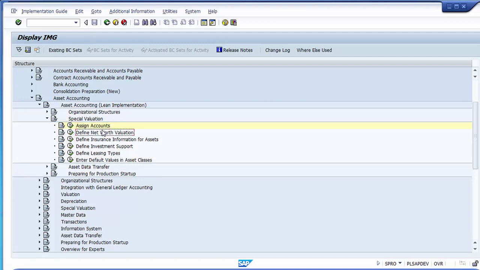So moving up to the next step, now it is define net worth valuation. In this customization, we define the system settings for valuation of the company's assets in accordance with net worth tax requirements. So how the net worth tax needs to be calculated, for that the valuation of assets has to be done in the system. So for that we value the assets so that we can derive the net worth tax for the company.